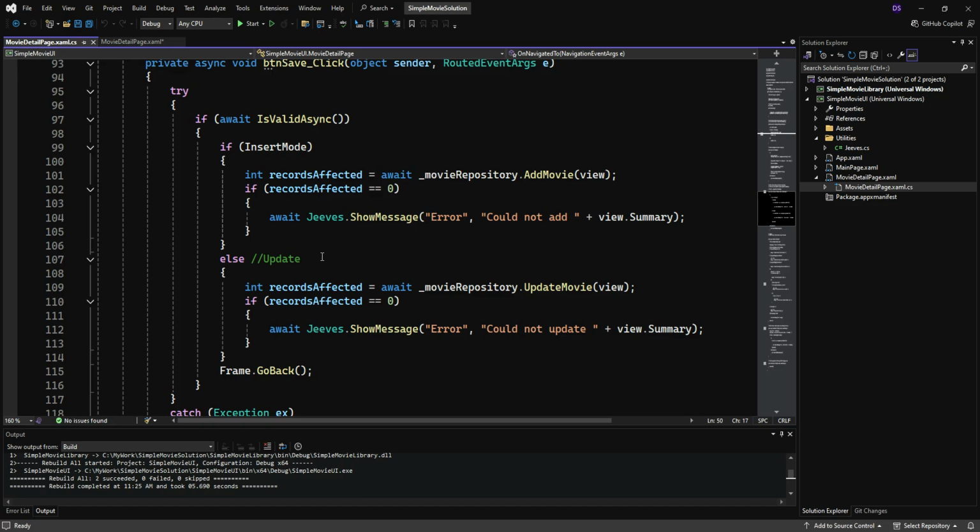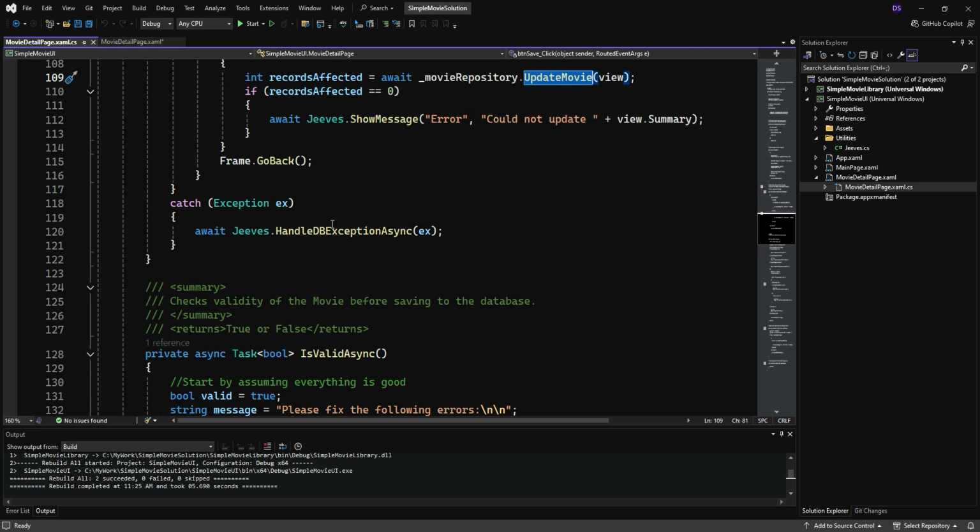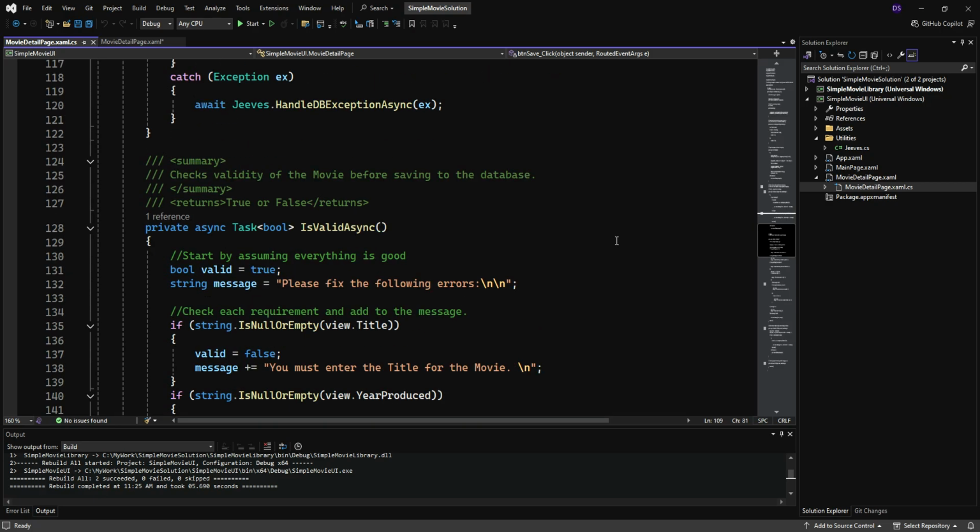If it's an update, so insert mode is false, then I call update movie. Same thing, I check records affected, could not update the movie. Now, it wasn't a validation issue or a database issue, but we just couldn't do it. Jeeves will handle any database exceptions. So now, here's the code I wrote for is valid. Again, it just returns Boolean, true or false.